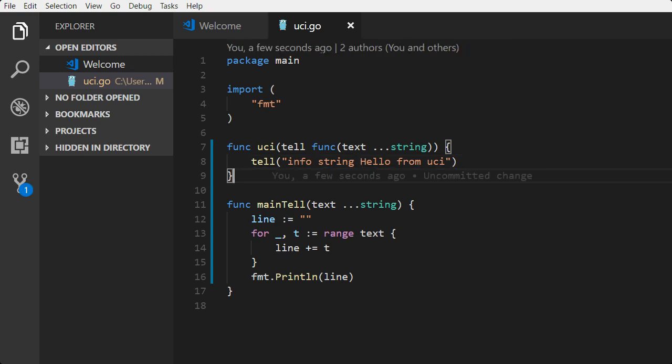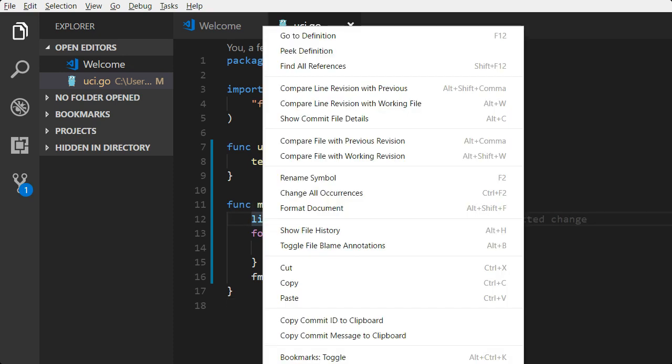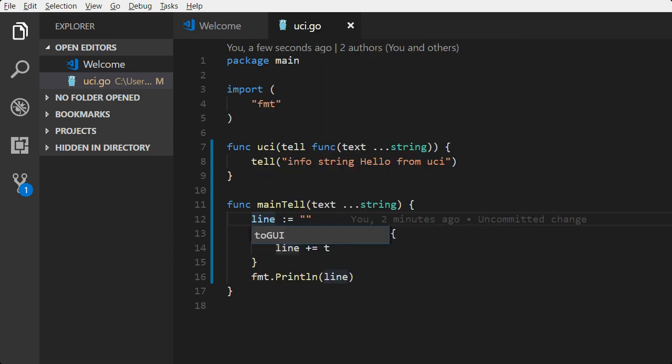This main tell function we will call tell sometimes, and we will have another function in that tell when we are testing. Okay, we call that toGUI instead of line.